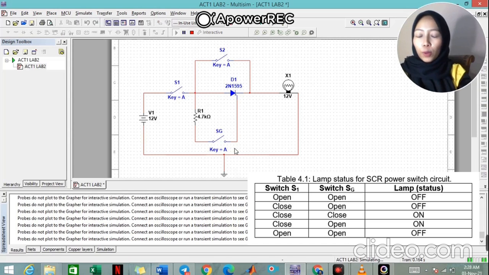Based on table 4.1, for the first condition, S1 and SG need to be open so that the lamp status will be off. When S1 is closed and SG is open, the lamp is still off. When S1 remains closed and SG is closed, the lamp will turn on. But when S1 remains closed and SG is open, the lamp will stay on. After that, when S1 is open, the lamp will be switched off. And that's all for table 4.1.